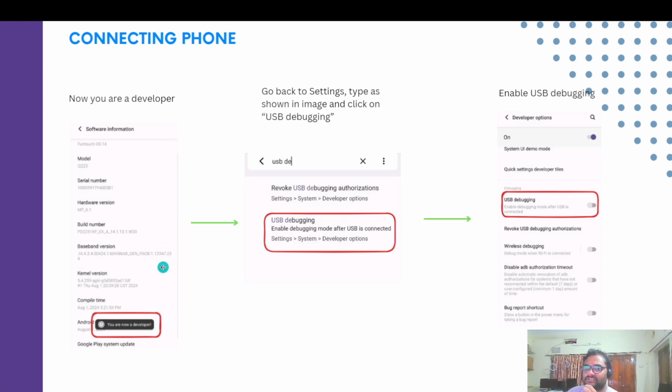But that is not good enough for installing the APK from your local machine. In order to do that, you need to enable USB debugging, because you are installing all the APKs through USB. You will be connecting your Type-C cable, with the other end USB going to the local machine. So you are connecting your USB Type-C cable, and for that reason, you need to enable USB debugging.